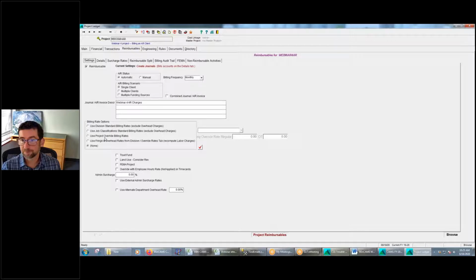Okay, what other options do we have? We have standard division billing rates, which suppresses overhead and bills at a standard rate for the division. So that means anybody in a given division will bill at $50 an hour or whatever. So we still get $35 of charges to the project, but we bill out at 50.